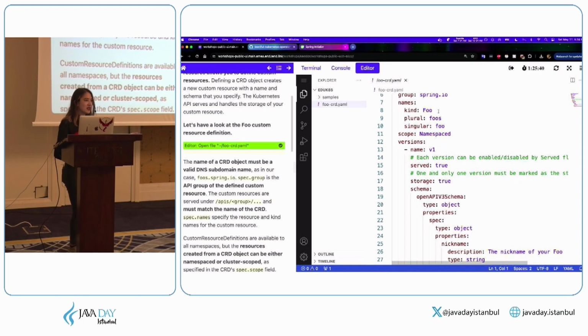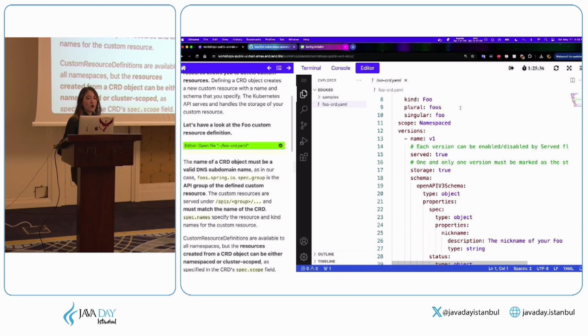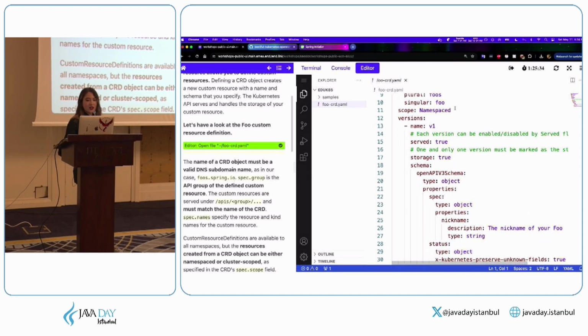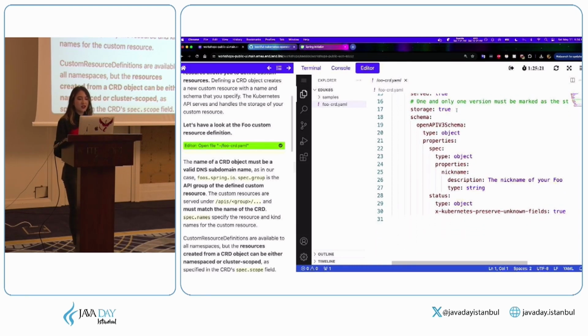So things, again, you may have seen, whether something is a pod, et cetera. There's what the plural is. There's also a singular. What's the scope? So this one is specific to a namespace. We need to have a specific version. So say if you've seen apps v1, or batch v1 or v2 or whatever it might end up being. There is also an OpenAPI v3 schema that you need to use to actually define it.